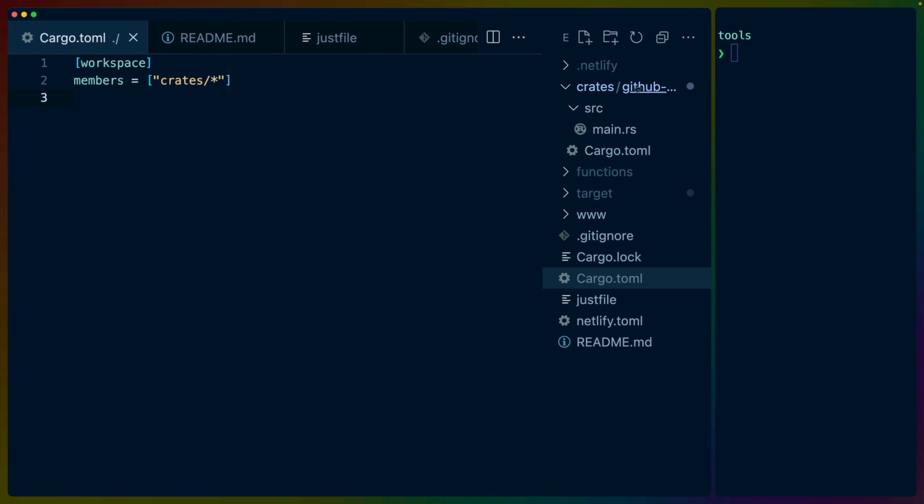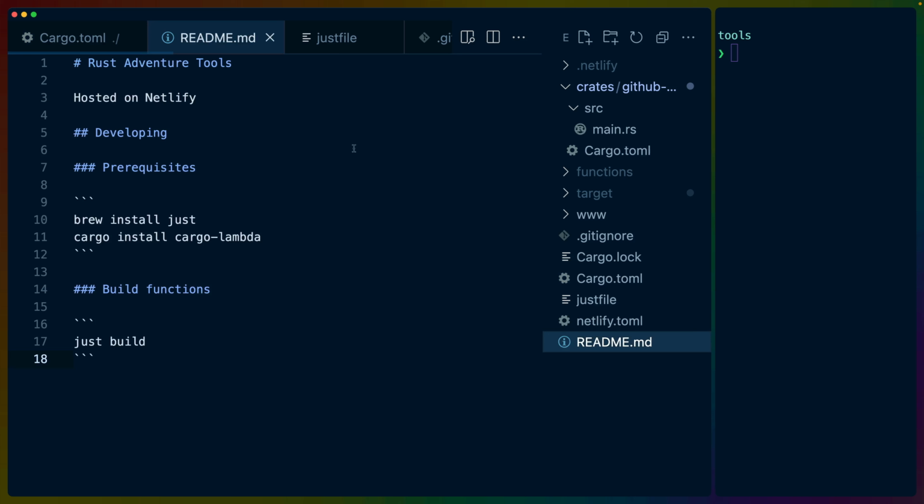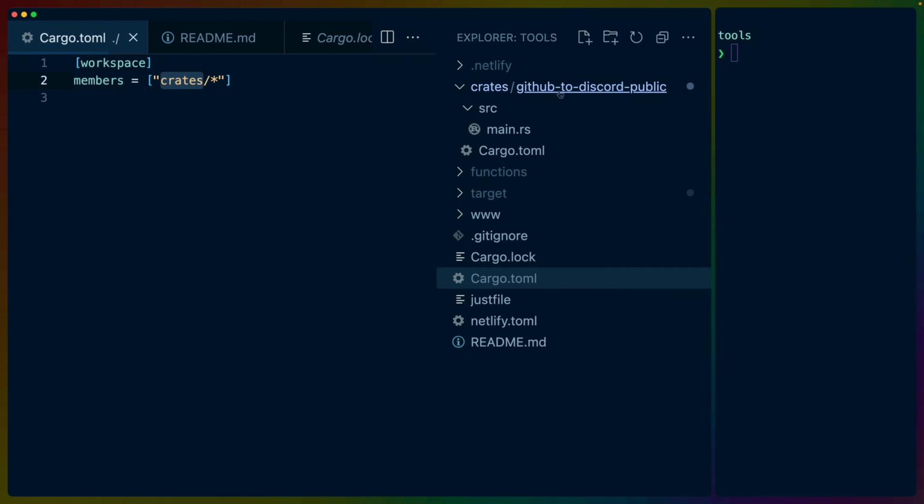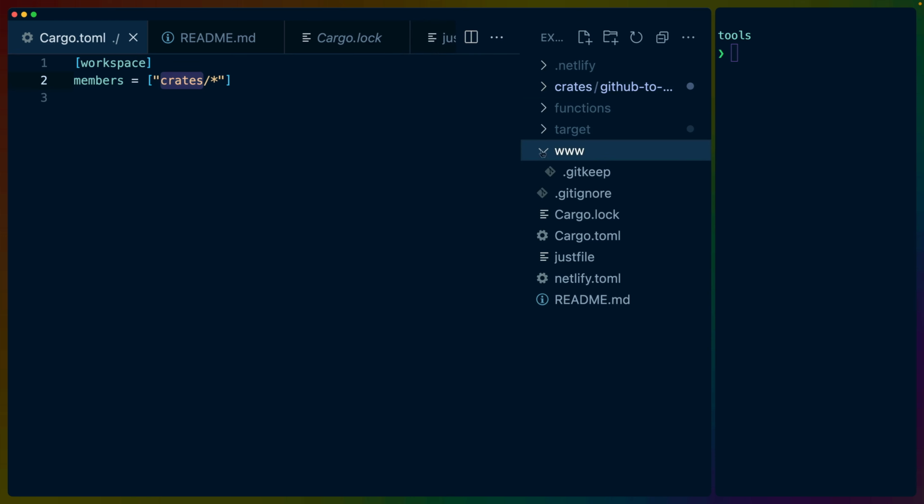We've got a folder here, right? We've got a README with some comments in it. We've got a workspace, so the root Cargo.toml points to crates/*. There's one crate in this workspace right now, called github-to-discord-public. There's also basically an empty www directory for deploy reasons.